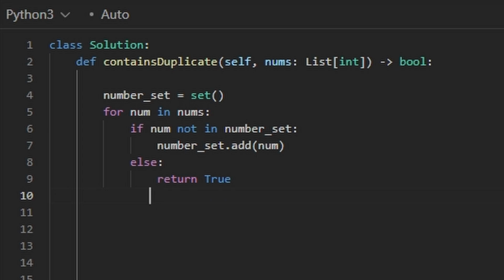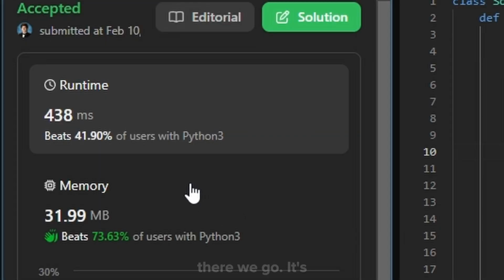And then finally, after all these iterations, if the loop ends, that means every element is distinct, and we want to return false. So let's go ahead and submit this. And there we go. Beats 74% of users of Python 3.